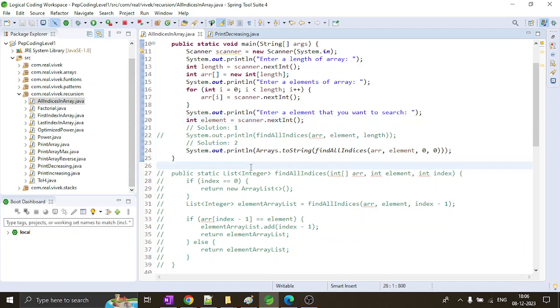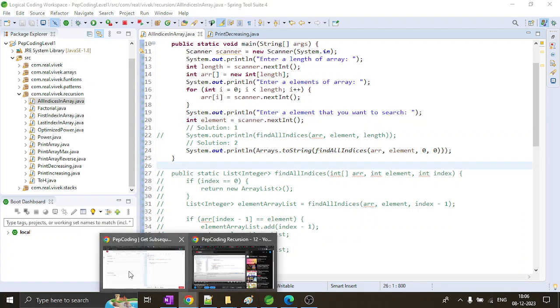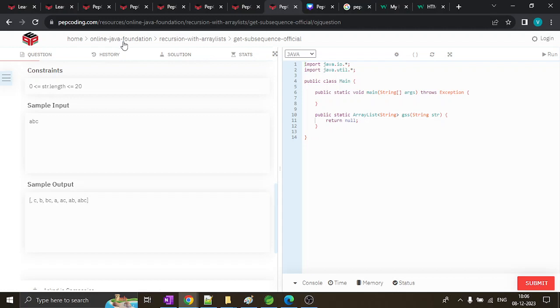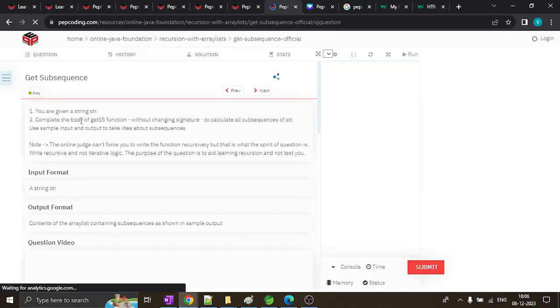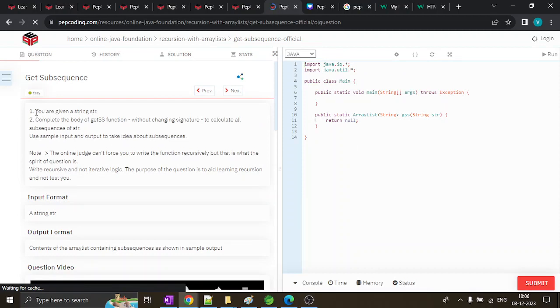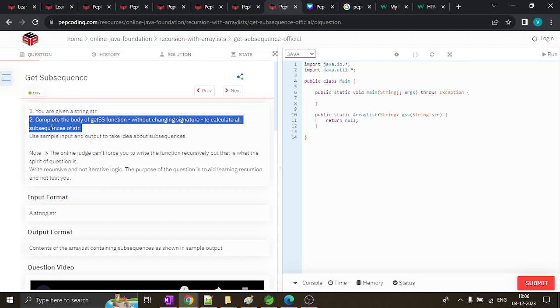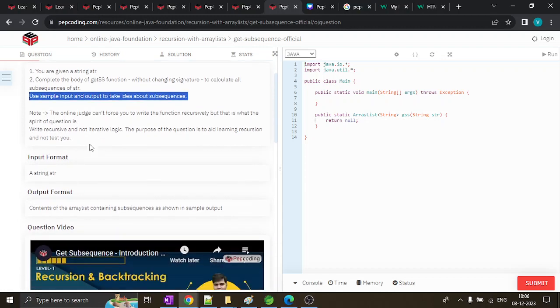So in this video, let's continue the series, and the next module that we have is this recursion in array list. The first question of this module is get subsequence. So let's go through this question. You are given a string str. Complete the body of get ss without changing the signature to calculate all the subsequences of str. Use the sample input to take the output.